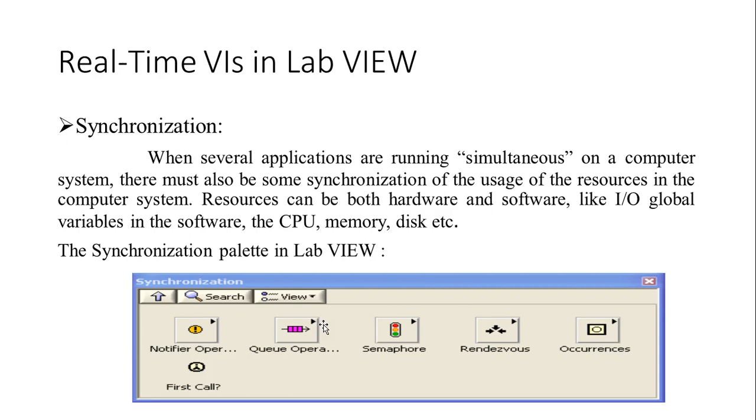And next, what are real-time VIs in LabVIEW? A real-time system means a computer-based system where one or more applications must be able to synchronize with a physical process. Real-time means that the computer system is monitoring the states of a physical process and must respond to changes of one or more of the states within a maximum time.